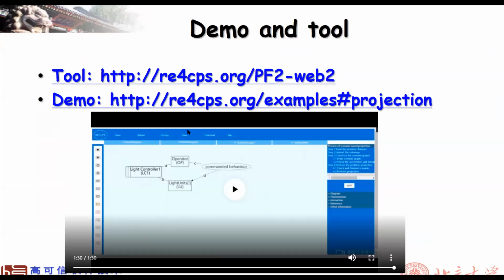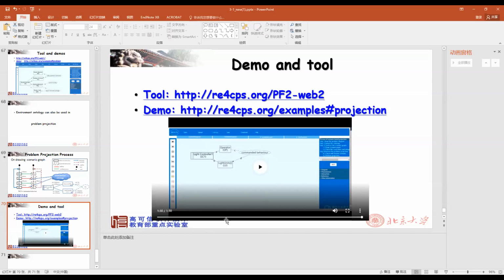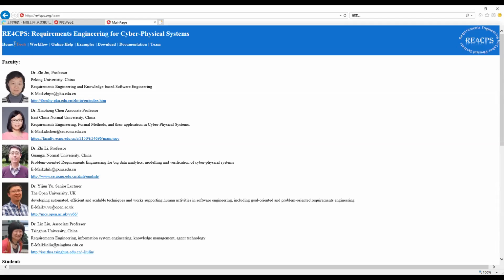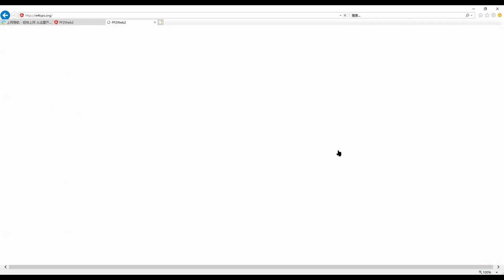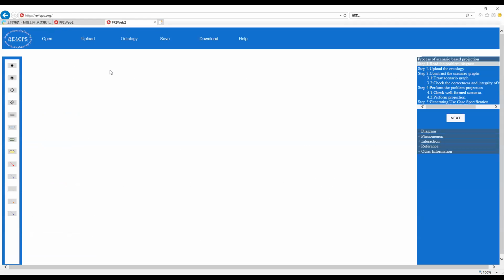So I'll ask the students to show how this demo, how this tool is used in getting the environmental ontology and using this ontology to support the scenario drawing. Now I'll go back to our tool. And now you can take the tool and find this problem projection here. Okay, now ask your TA to show the whole process.